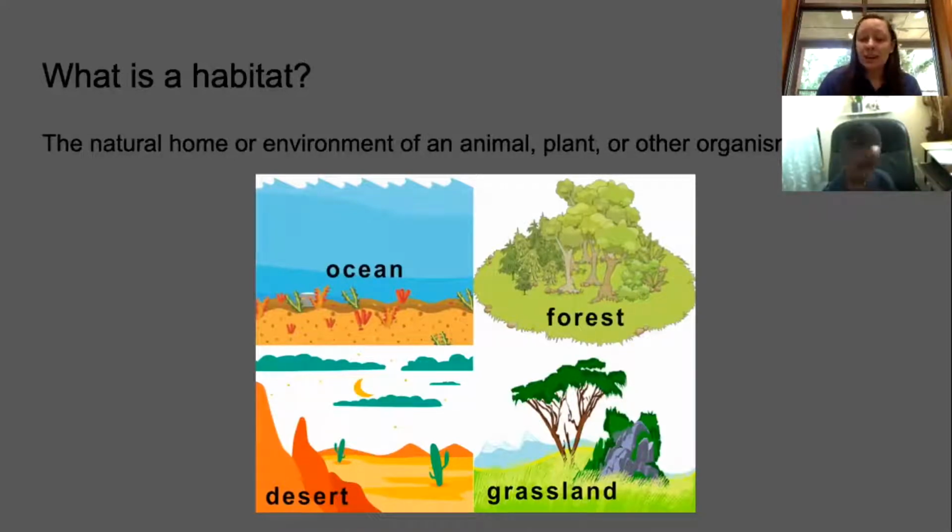So all the animals are adapted to their specific environment, kind of like how we're adapted to our own house. And if we go to someone else's house, we feel a little uneasy because it's not ours, it's someone else's. So if you remove an animal from their habitat, they don't feel as comfortable either.